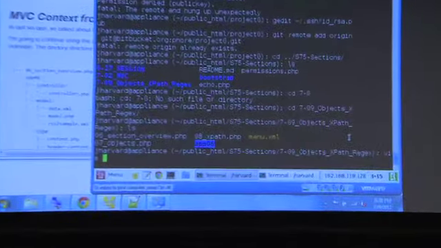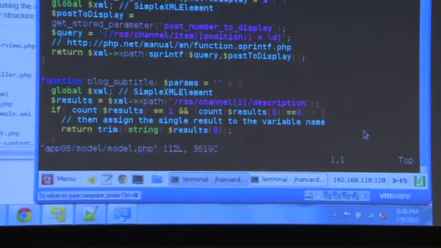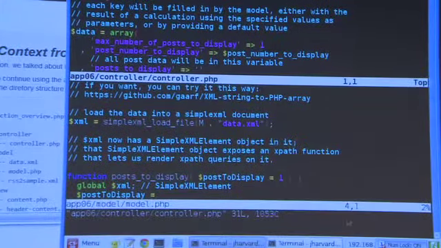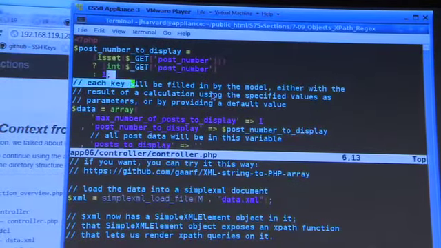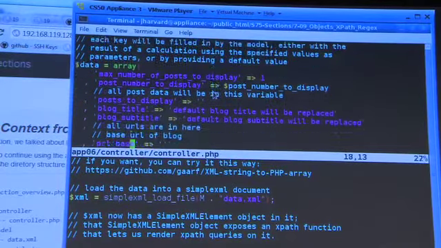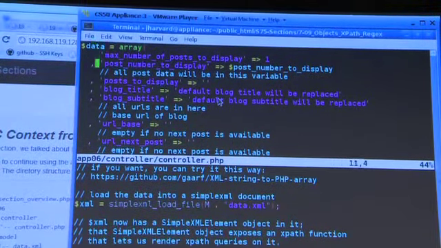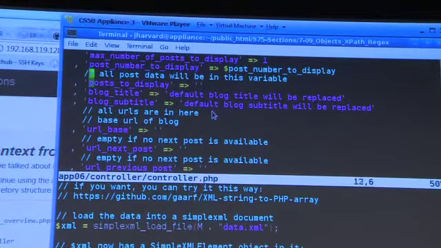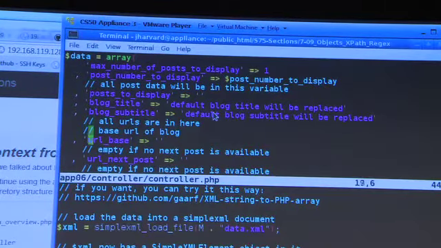So the first point of entry is the controller, which is up top. And in the data structure here, I've created an array of queries basically to query the model with. And each of these is a variable that I want to be filled in with some kind of data.